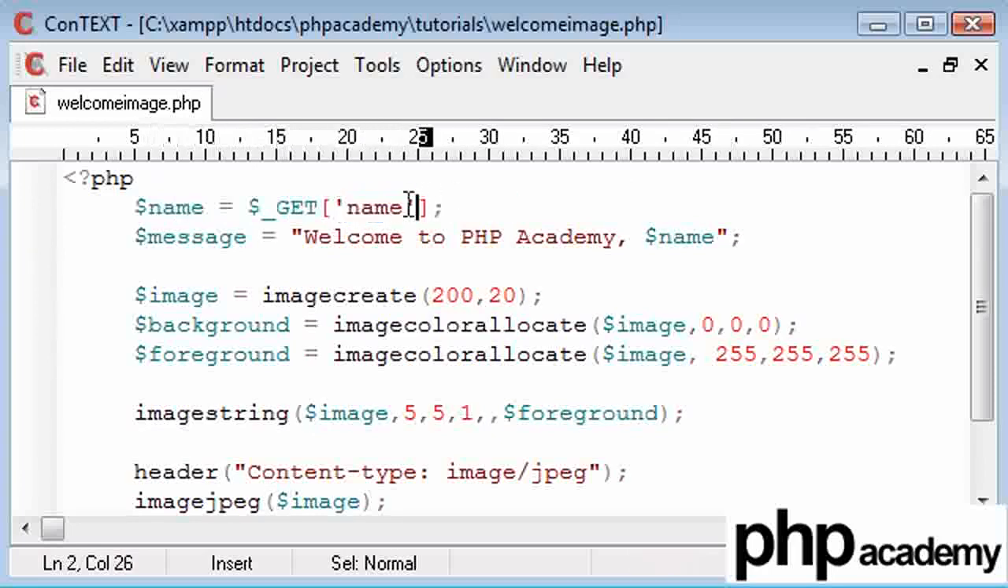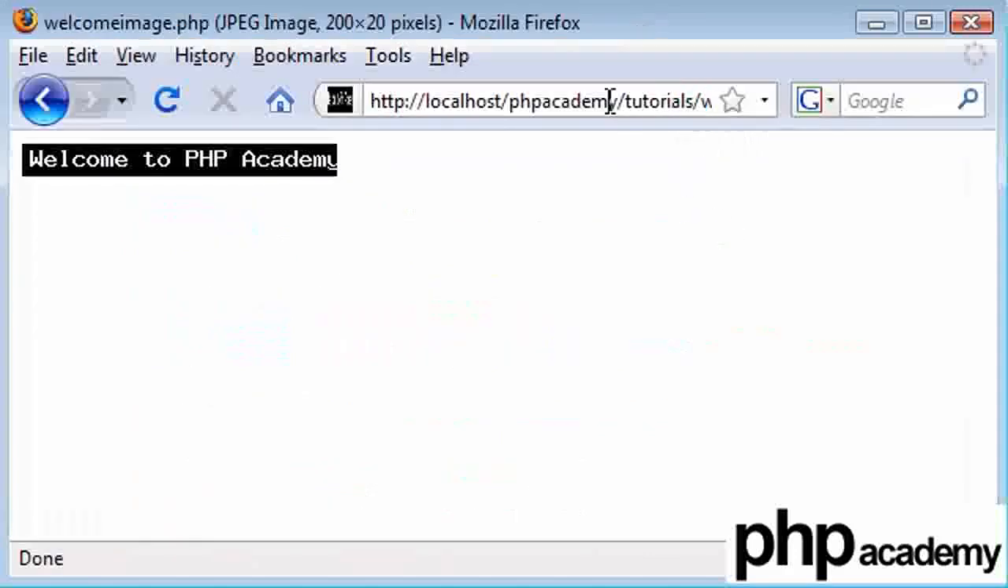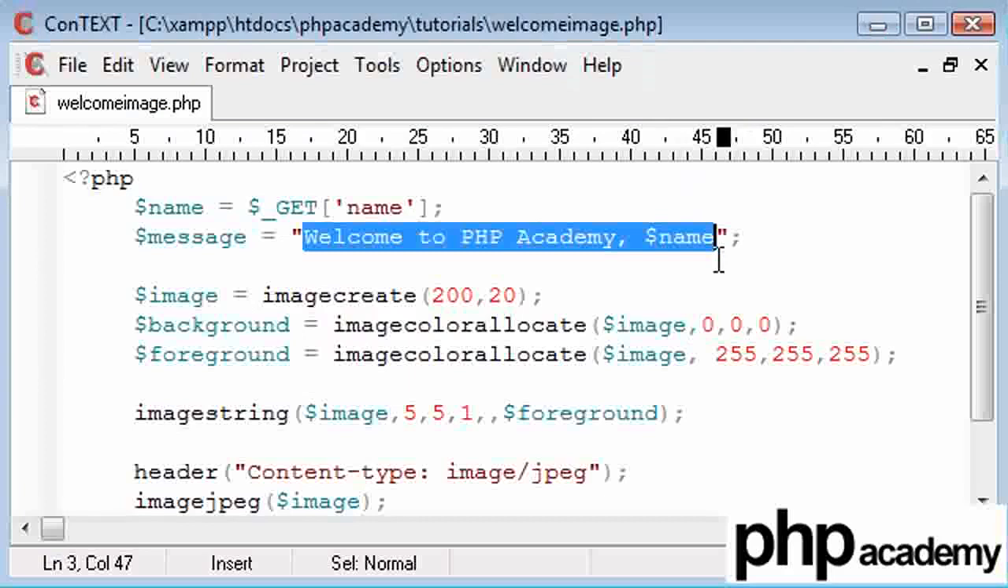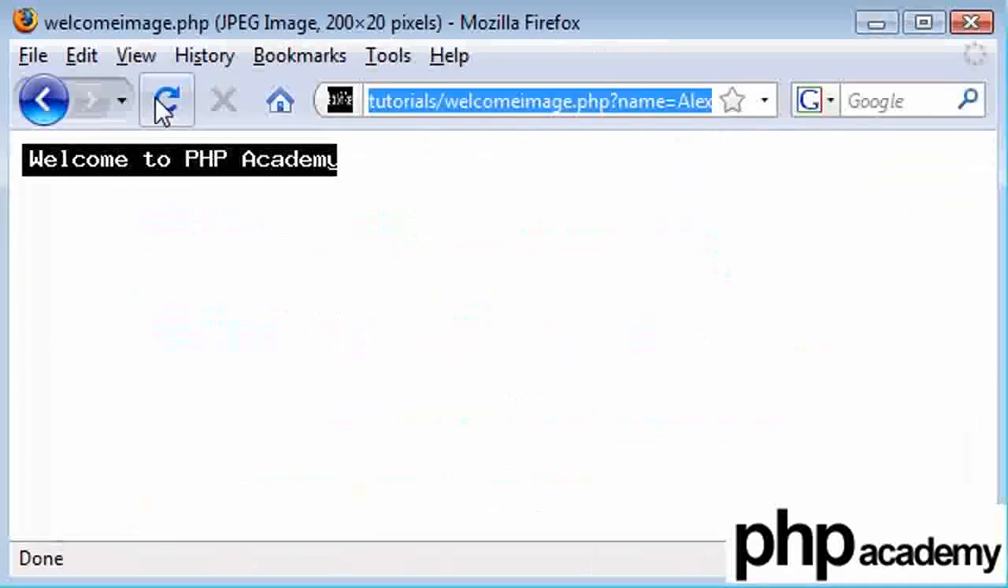So this is going to get our name variable from our header information, and that is going to be processed into this message, which is welcome to PHP Academy name. So this at the moment would read welcome to PHP Academy Alex, as up here we have my GET header name set to Alex. Okay, now what we need to do is set this in here to the message, and we can refresh.